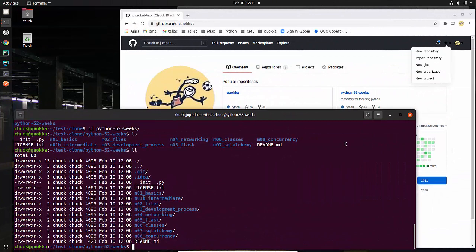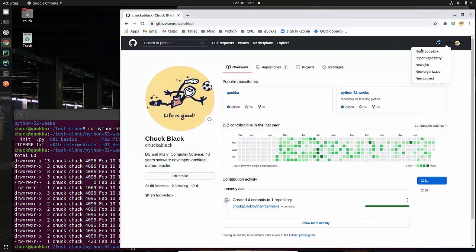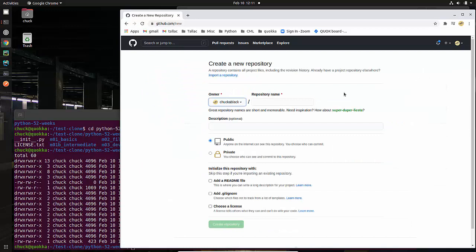All right, so I've decided to complete the thought, which was, now that I've cloned Chuck's stuff, what if I wanted to begin saving it to my own repository? That's what I'm going to do next. The way I will do that is by coming up here into my GitHub, Chuck A. Black. I'm going to specify I want to create a new repository. I'm going to call it test Python 52 for now because I want to make that easier. It's going to be public. I'm going to say create repository.